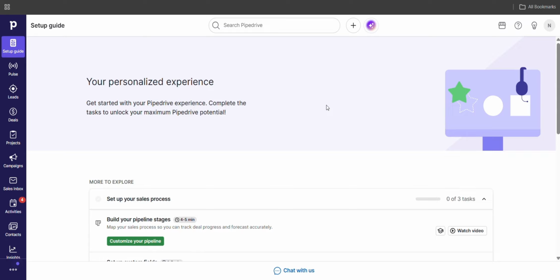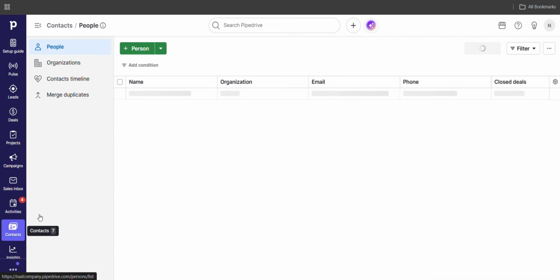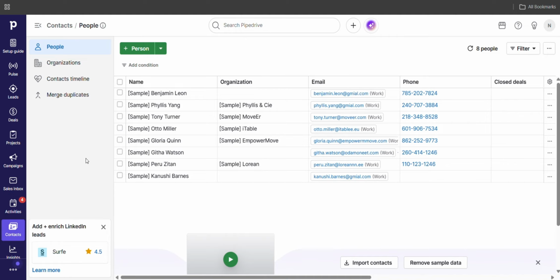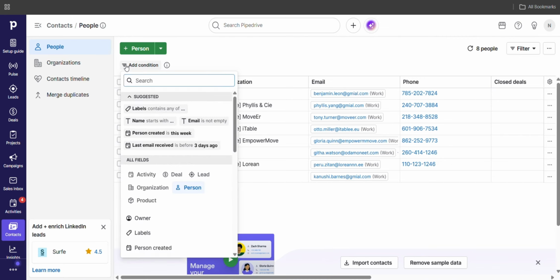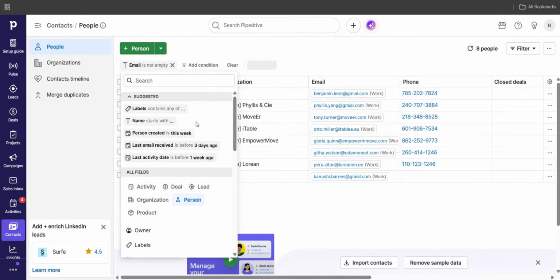Right inside your Pipedrive account, on the left-hand sidebar, click on Contacts. At the top left of the contacts list, you'll see a button labeled Add Condition. This is Pipedrive's way of saying add a filter. Clicking this button opens up options that let you tell Pipedrive what you want to see, and just as importantly, what you don't. A condition is simply a rule. Go ahead and click Add Condition.